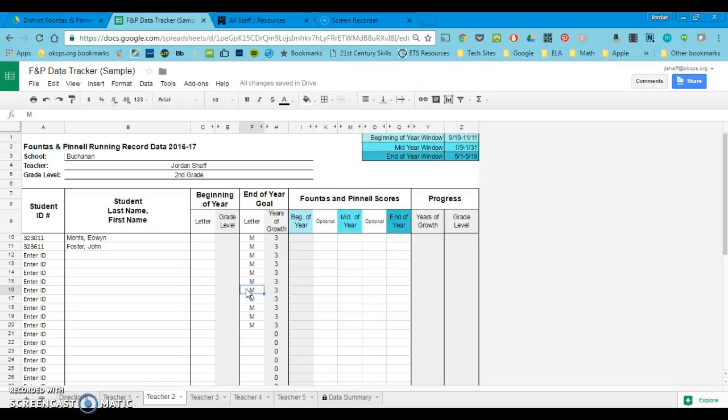We know that's not necessarily realistic for all of our students, but for the purposes of this spreadsheet, we're going to use that chart at the front. Okay? So once you've gotten your end of year goals put in, you've gotten your student ID numbers put in, you want to go back and now start entering in the instructional level that your students tested at the beginning of the year from that beginning of the year testing window.